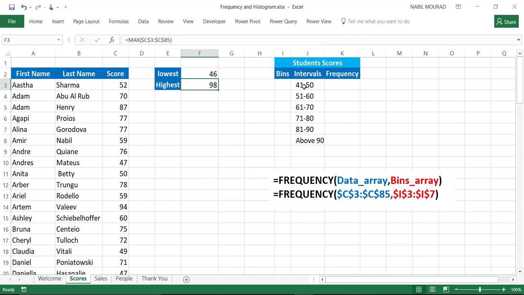To create a frequency distribution, I can use a function called the frequency function, and this is an example of an array function. If you look at the arguments for the frequency function, it says data array, which simply means the list of scores, and bins array, which simply means the highest side of each bracket. So let's start by preparing for using the frequency function.